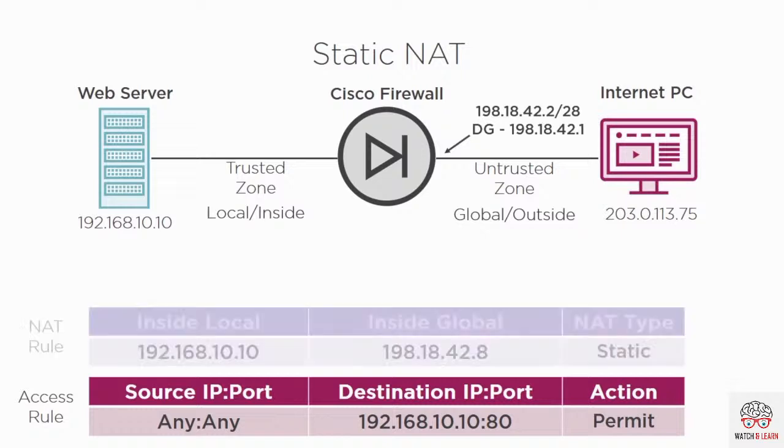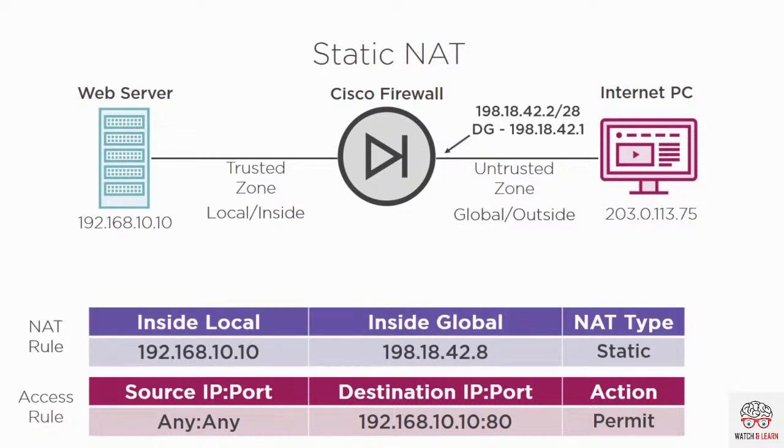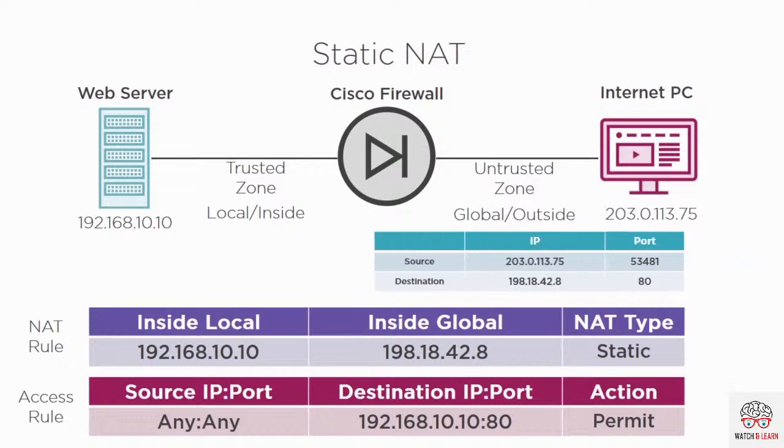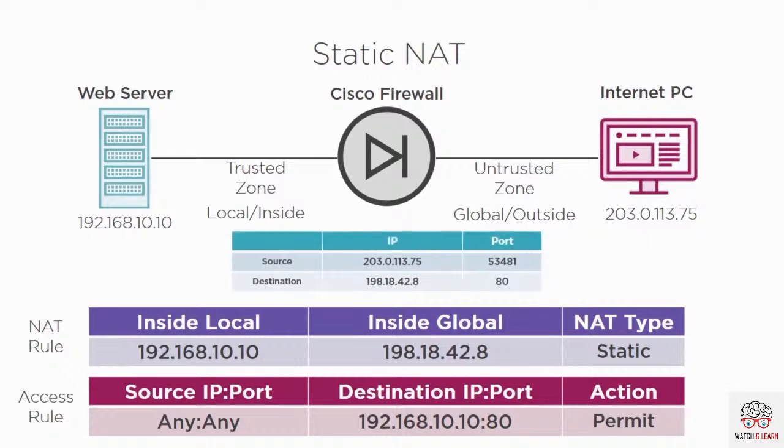So what I can do here is create a static NAT rule that says my global address is 198.18.42.8, going to my local address of 192.168.10.10. So I have my message. Our Star Wars fanboy wants to get to our website, so he puts in the destination IP address of 198.18.42.8. That gets forwarded to the firewall. We see that there is a rule to translate the 198.18.42.8 into 192.168.10.10.